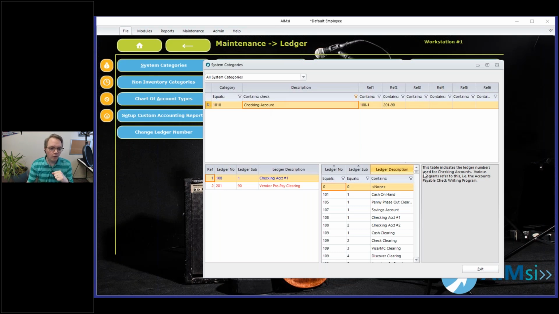Notice over here in the corner, I'm going to highlight that, but of course that's probably not very easily readable if you're on a smaller screen. So I'm just going to read aloud. That says this table indicates the ledger numbers used for checking accounts. Various programs refer to this, such as accounts payable, check writing programs, and etc.